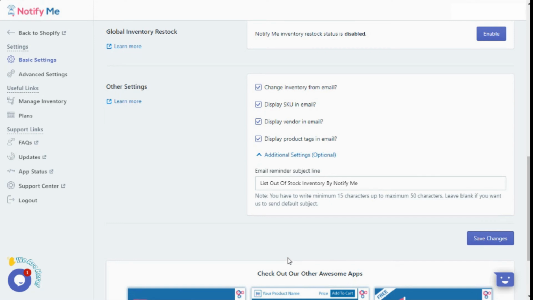And then, if you want to remove the added email reminder subject line, then just remove it from here. Please press the save button after making any changes.